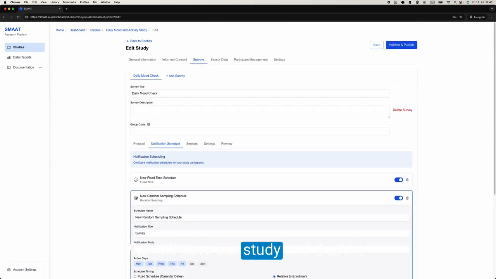We will save our study, and that's it. You've learned how to create a study, design a survey, and schedule notifications on the SMAAT platform. This powerful tool makes it easy to conduct smartphone-based research with both sensor and survey data. Visit our documentation for more advanced features and start building your study today.